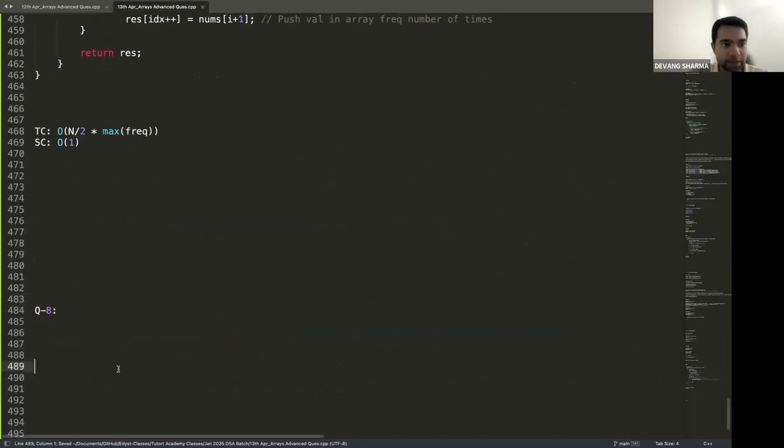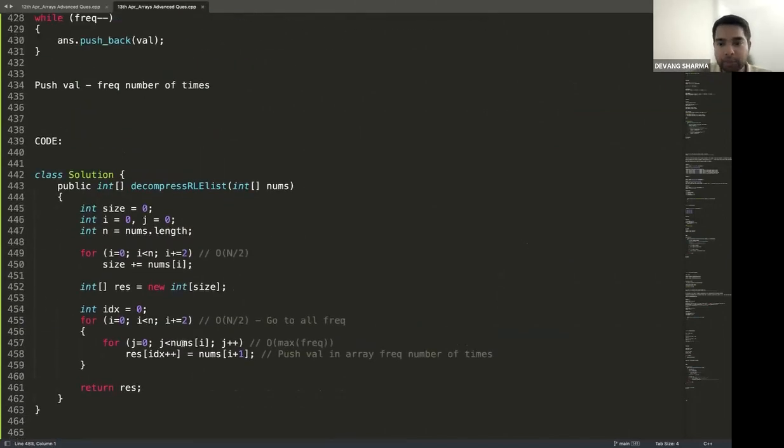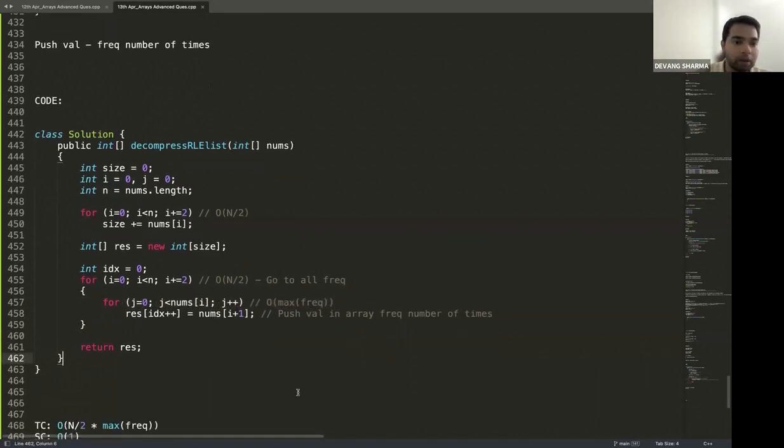Regarding maximum frequency and time complexity: the inside loop also runs, and the outer one is n by 2, while this is maximum frequency. That's what I'm saying: j equal to 0, starting with j less than nums of i. So how do you define the complexity of nums of i? Whatever the maximum value is for nums of i, that many times this code will run. Let's say one frequency value is 2, another is 5. To define the complexity, you take the worst case, which is whatever the maximum time it will run. That's why maximum frequency.